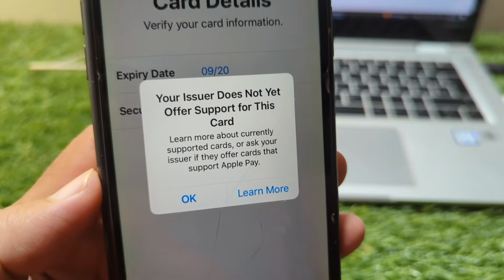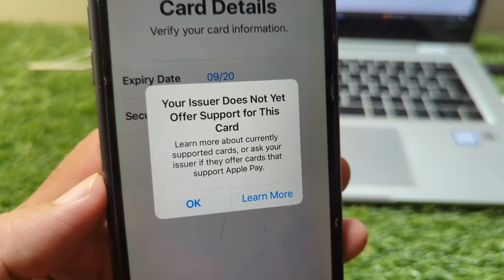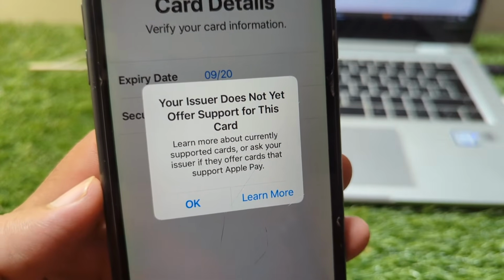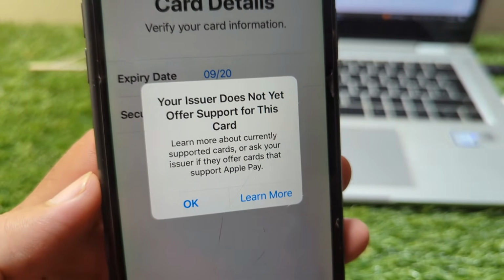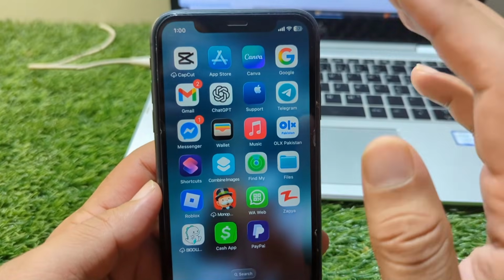So guys, in this video I'm going to show you how to fix the "issuer does not yet offer support for this card" issue on your Apple device. So guys, if you're also facing this issue, I will show you how you can fix it. For that, you have to simply watch this video till the end.